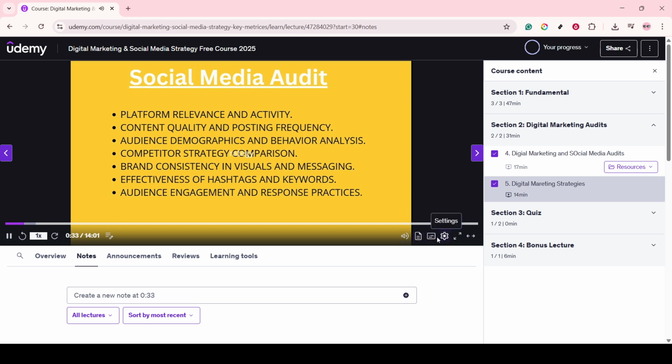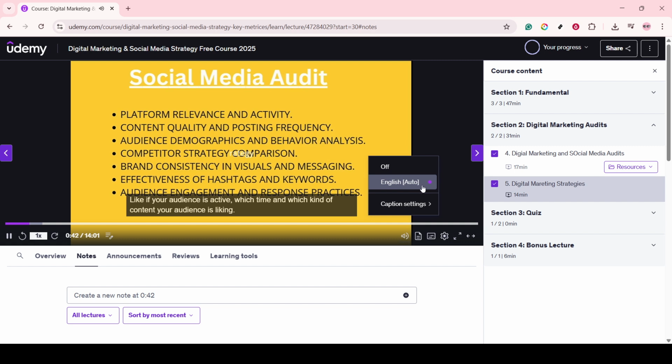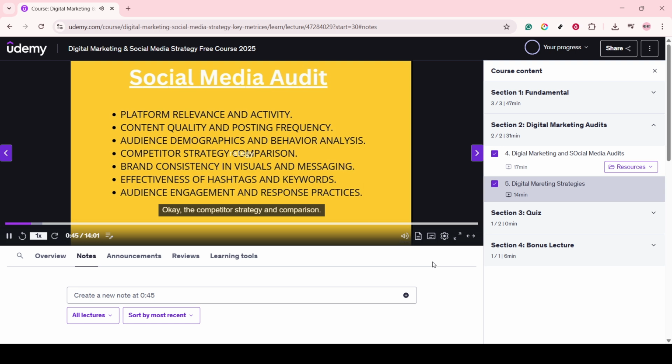It's usually represented by the familiar CC symbol or a small speech bubble, indicating closed captions or subtitles. Clicking on this icon will present you with a few options. You can either turn the subtitles off or on, depending on your current preference. If you proceed to turn them on, you'll usually get to choose from subtitles available in different languages. However, if your preference is for English subtitles, you might see an option labeled English Auto.